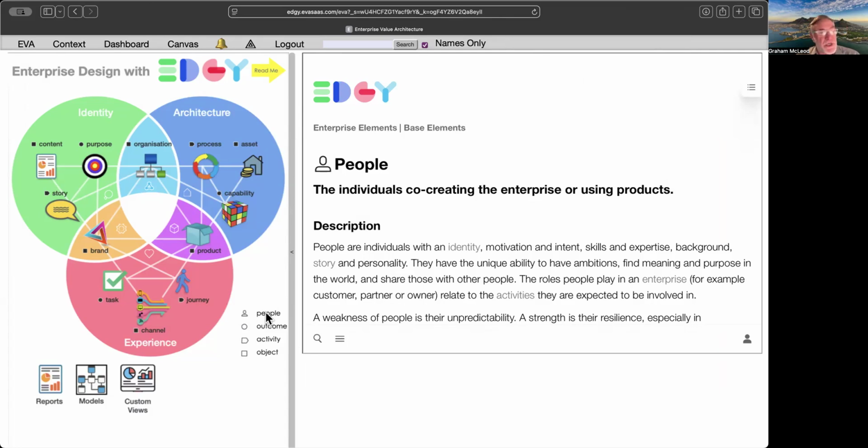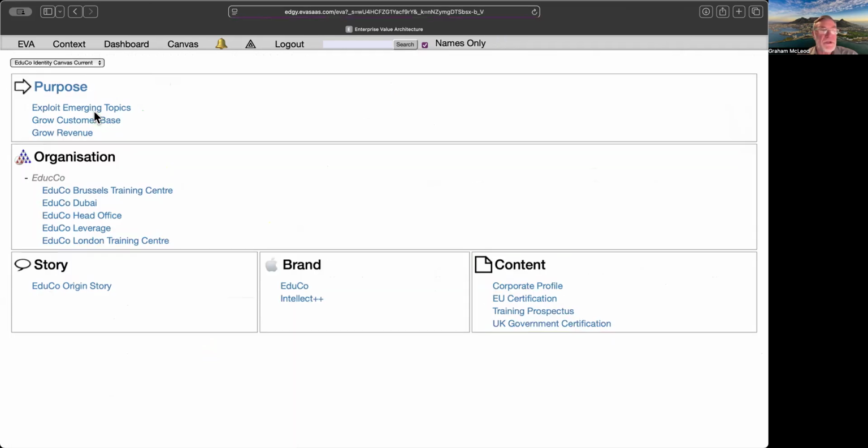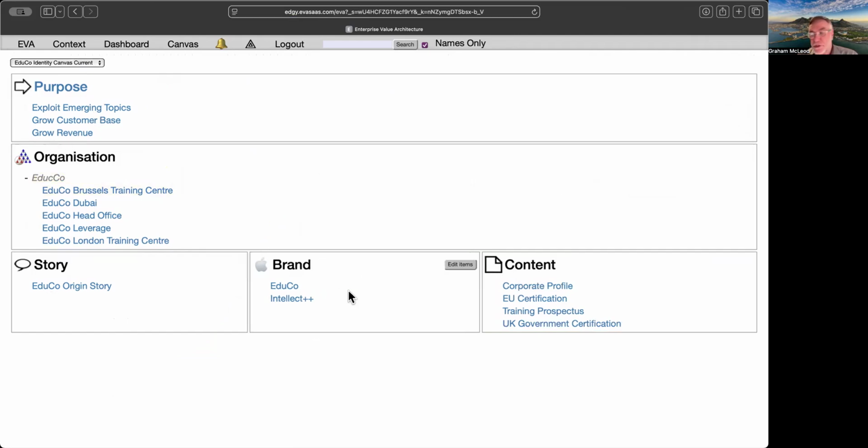And we also have the ability to launch other types of views from the dashboard. Here we've got the different EDGY facets: identity, architecture, and experience. So you might want to work with related items in a consolidated view. And a good way to do that is a canvas. So if we click on the facet, we'll be taken to a canvas with the relevant concepts.